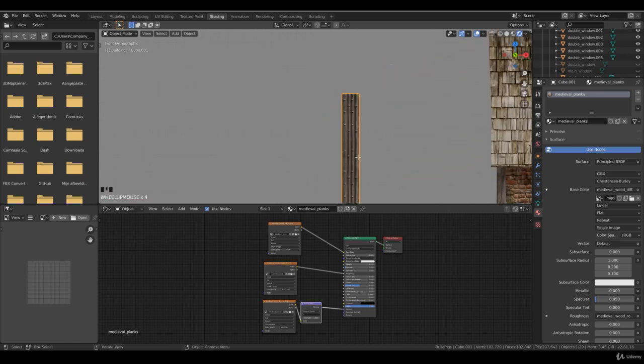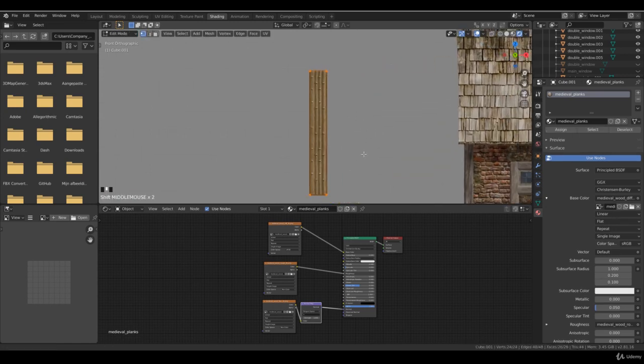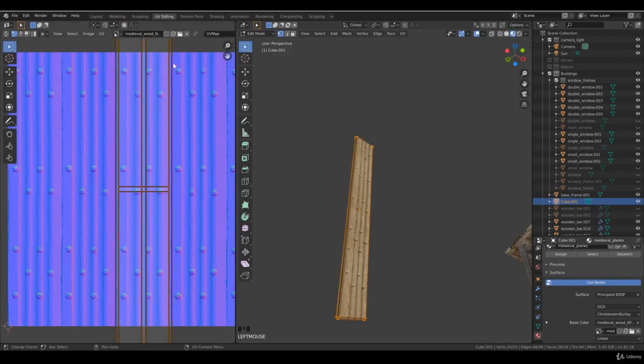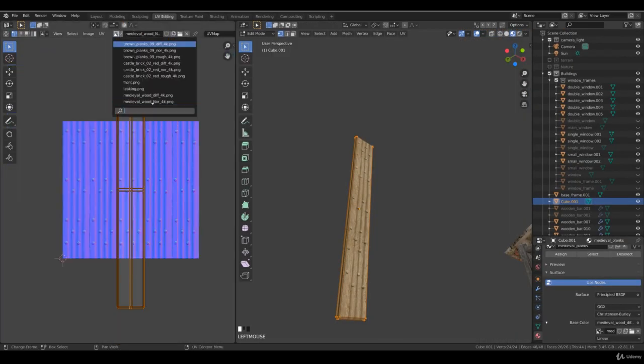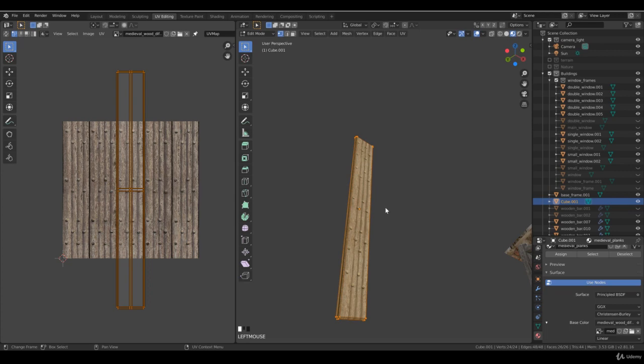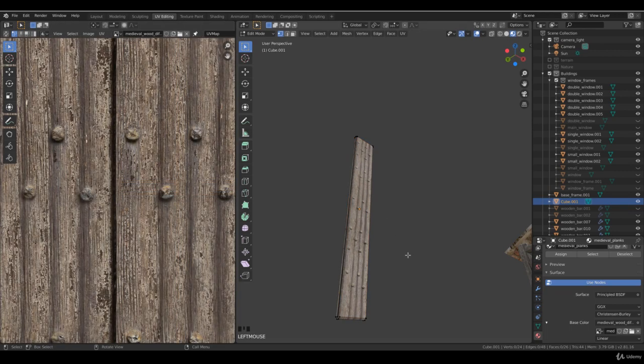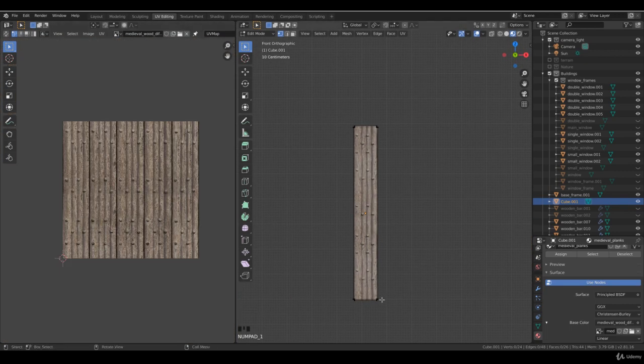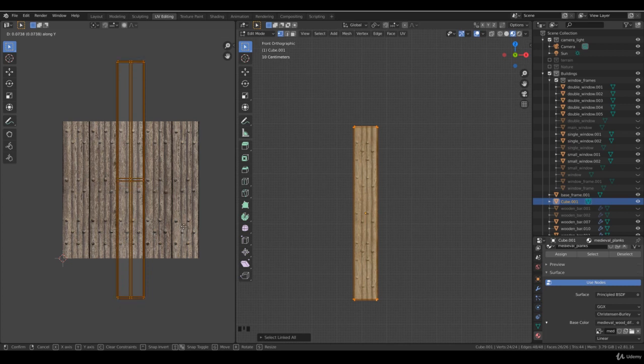We want to duplicate this, so we will do this in edit mode. Let's go back to the UV editing. Maybe I want to just have the diffuse one, front view, all these modes. It's sometimes a little bit confusing, but in the end, they're doing a great job. I'd like to scale, just to move this a little bit above.